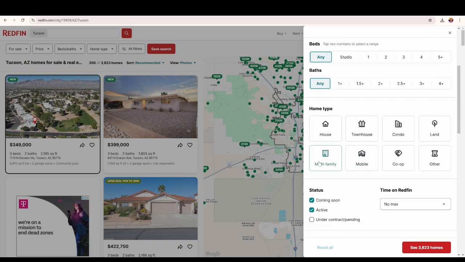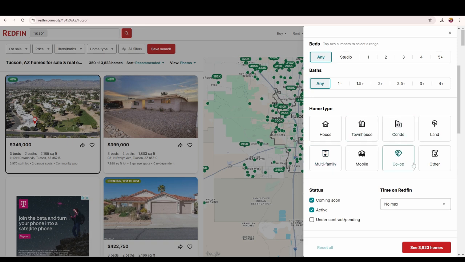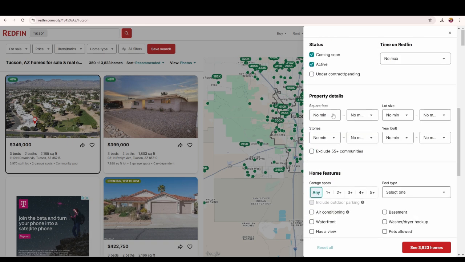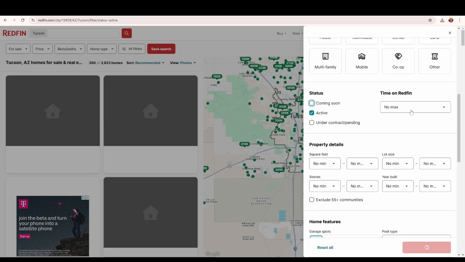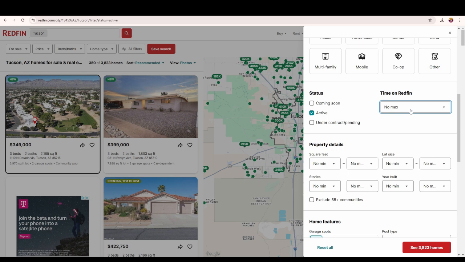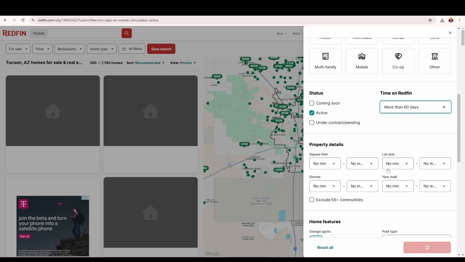Second thing you want to do, leave this open as well. I would stay away from land. I would also stay away from mobile homes. Houses, single families, multi-family, townhouse, condo, co-ops, those are all fine. All right, so here, status. I don't want coming soon. I actually only want to deal with this one here. Time on Redfin. More than 60 days.